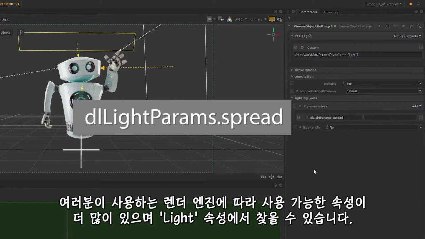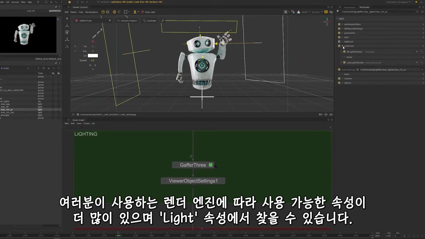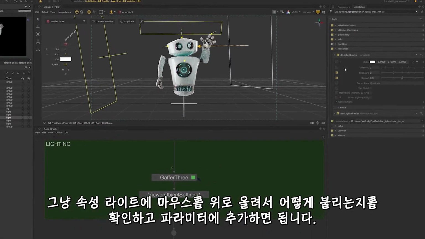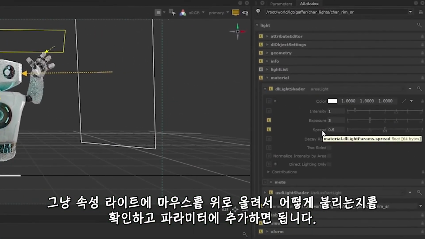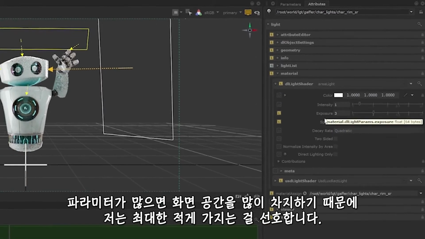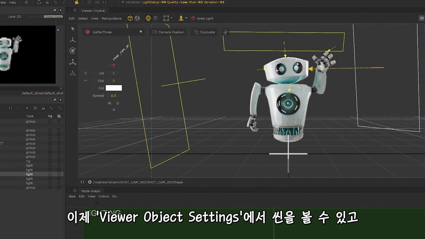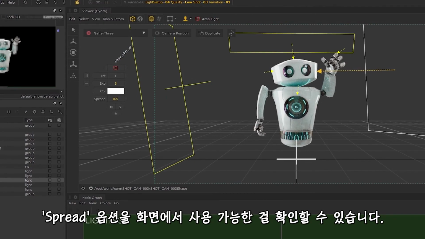There are many more properties available depending on the render engine you are using, and you can find them on the light attributes. Just hover over the attribute you like to see how it's called and add it to your parameters. I prefer having as few as possible so it doesn't take up too much screen space. Make sure to add the ones you want to have at hand at any time. Now I can view the scene from the viewer object settings, and you see that I have a spread option available to me.